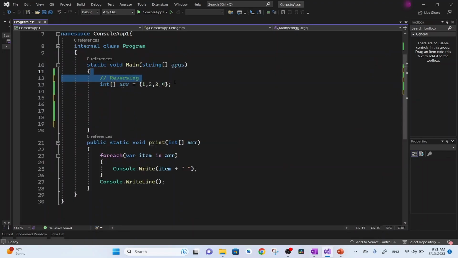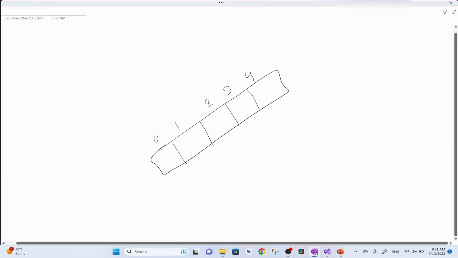Next, we have reversing the elements of an array. To reverse the elements of an array, say this is my array and it has elements like 1, 2, 3, 4, 5. So what I'm gonna do is I will take two pointers, one pointer pointing to the beginning of the array.